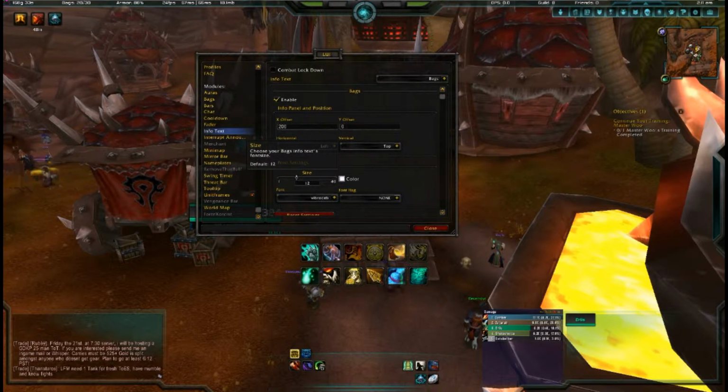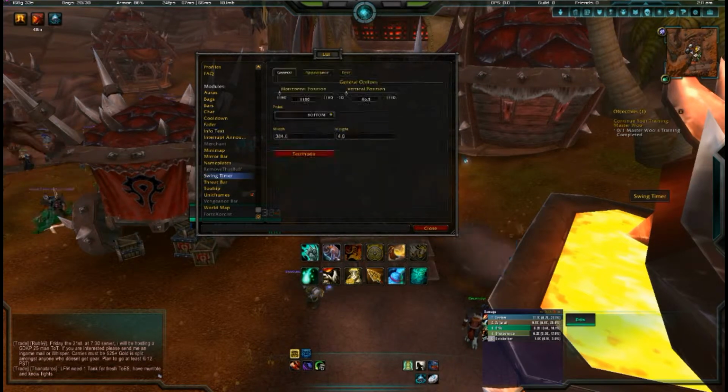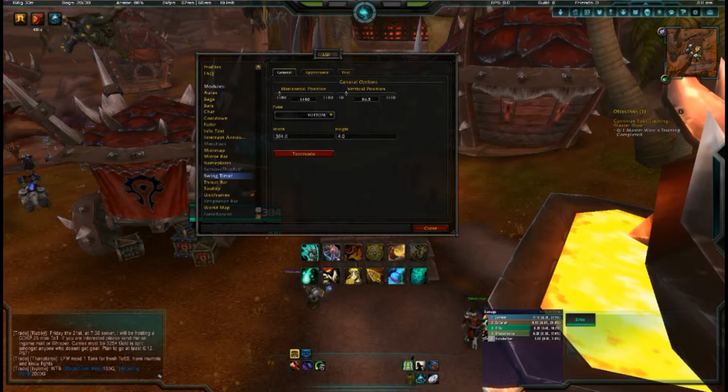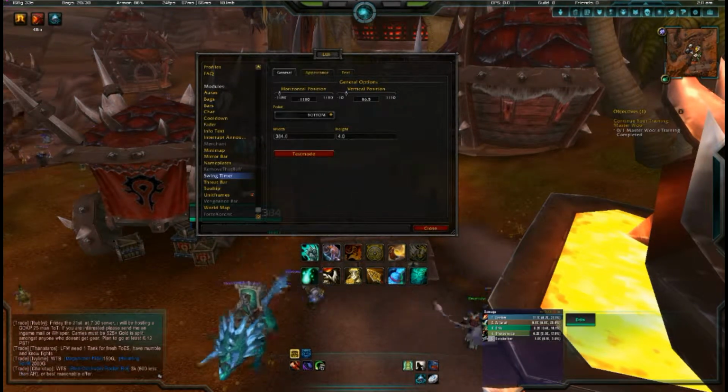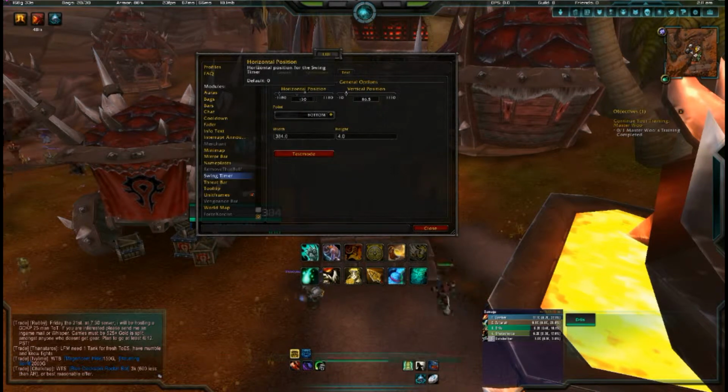Let me rub my eye. Sorry. The swing timer. I grabbed that thing and threw it off my screen. It is absolutely horrible. I took the horizontal position and moved it just to show you what I mean. With it being in my UI, it would literally sit about right here, and it got on my nerves, so I just threw it away.